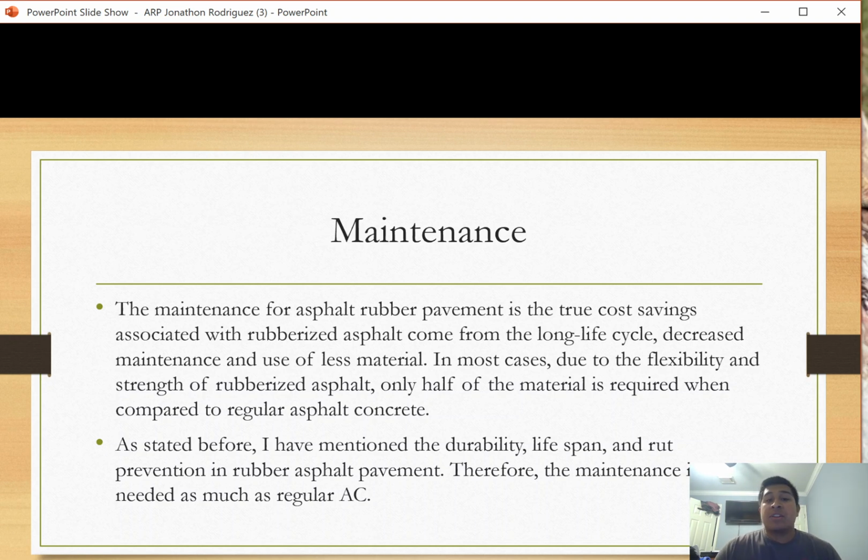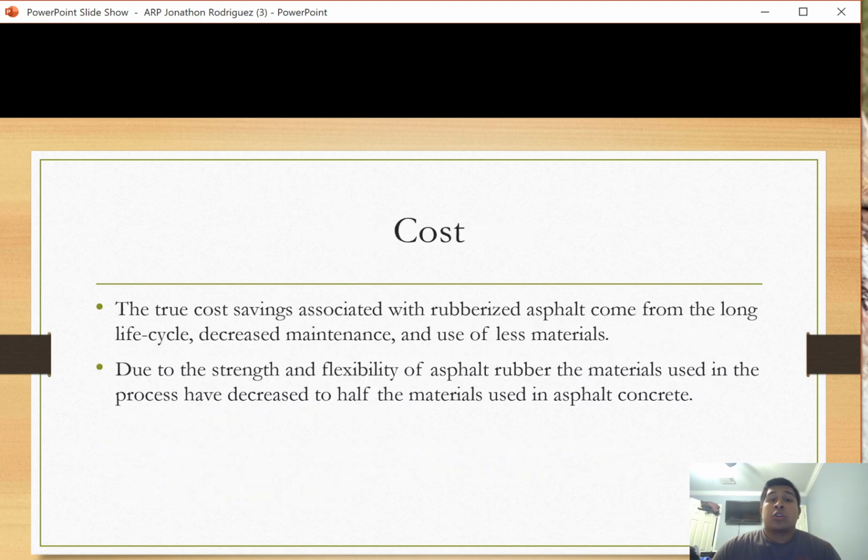As I stated before, I've mentioned the durability, lifespan, and rut prevention in rubber asphalt pavement. Therefore, the maintenance is not needed as much as regular asphalt concrete. True cost savings associated with rubberized asphalt come from the long life cycle, the decreased maintenance, and use of less materials. Due to the strength and flexibility of the asphalt rubber material, the materials used have decreased to half of those used in asphalt concrete.